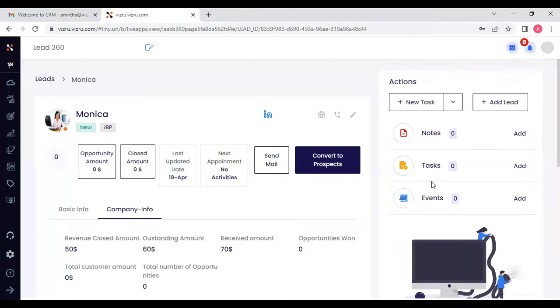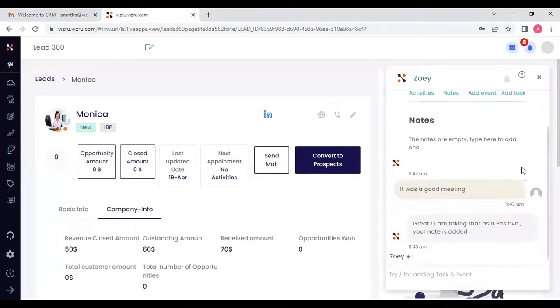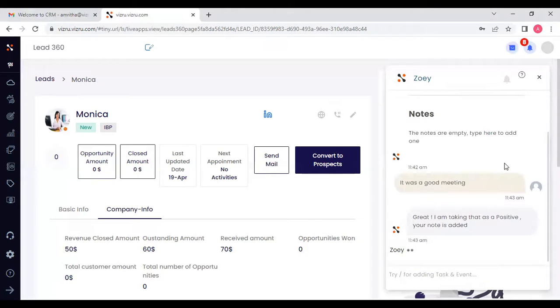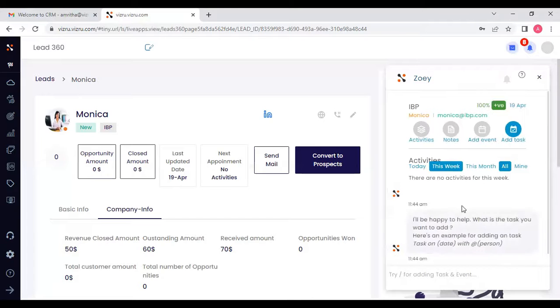Similarly, we can add tasks and events. In order to add a task, again we can click on add. Then Zoe will come up with the format in which we need to add a task. So here we can see the format: task on date with which person. So once we add the date and the person, a notification will be sent to that particular person whom we had tagged over here.